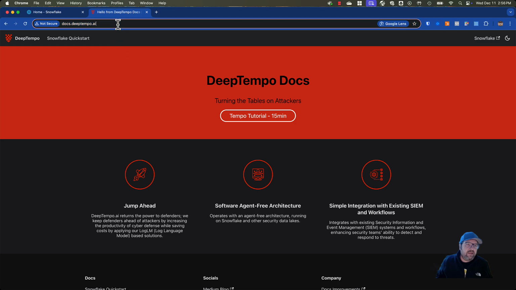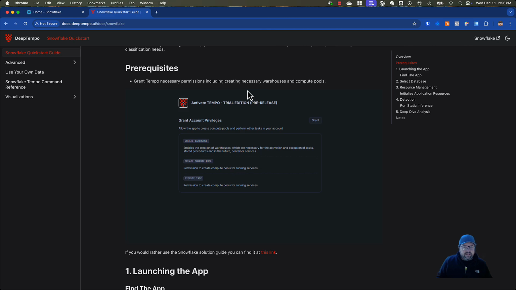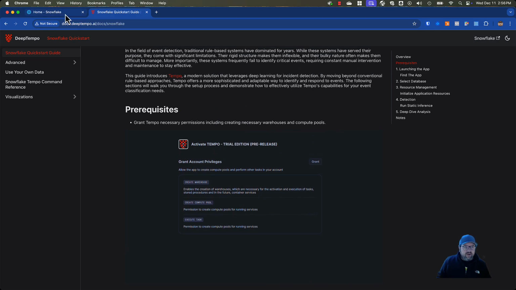So you need to go to docs.deeptempo.ai first, and from there we're going to click on the Snowflake Quick Start. We have an overview on the right of what we're going to do. So the first thing we need to do is go get our trial edition app from the Snowflake store.